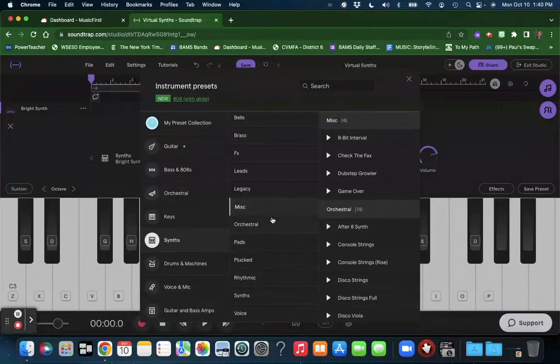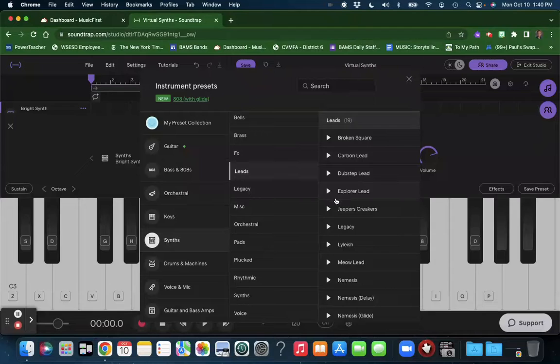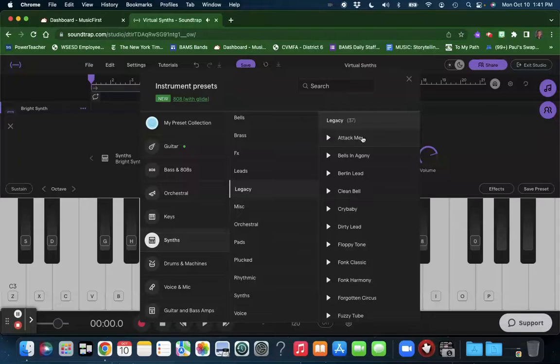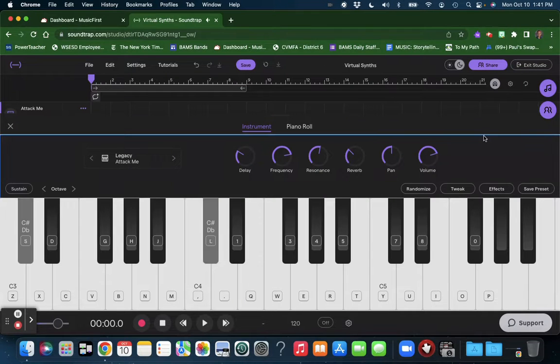I think I will choose leads, and just for fun, I'm going to see what Jeepers Creakers sounds like. I'm going to get a preview of it by pressing this play button. Not so sure I like that. All right, let me go down to Legacy. Attack Me. Well, that seems fun. So I'll choose Attack Me. I'll click away from it, and now I have... This is interesting.